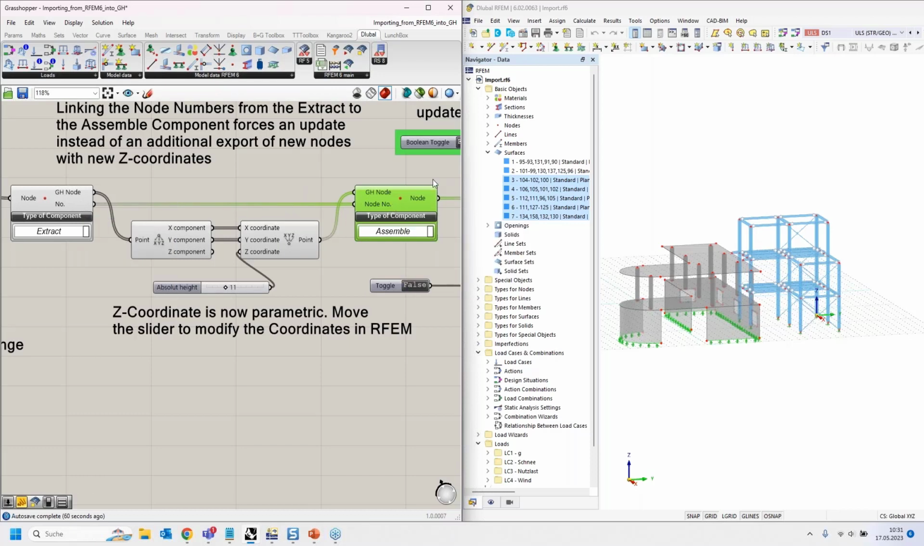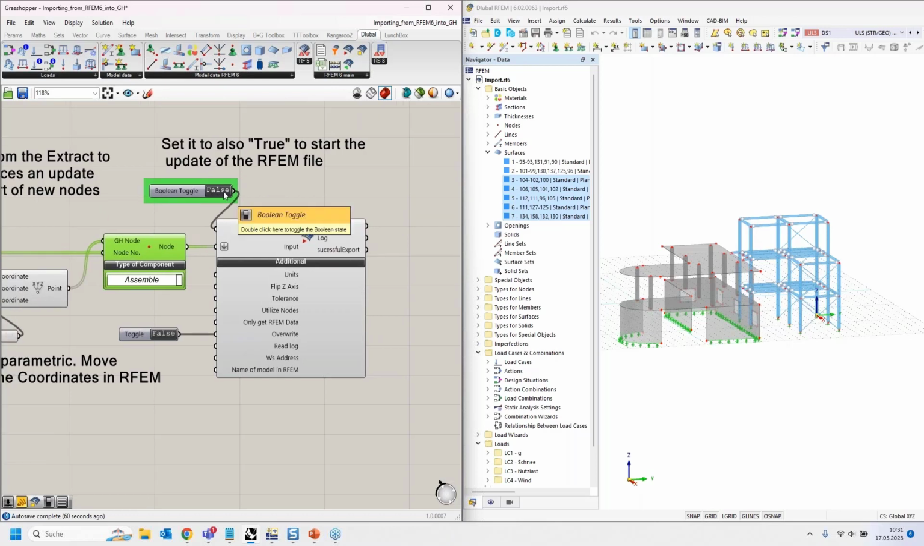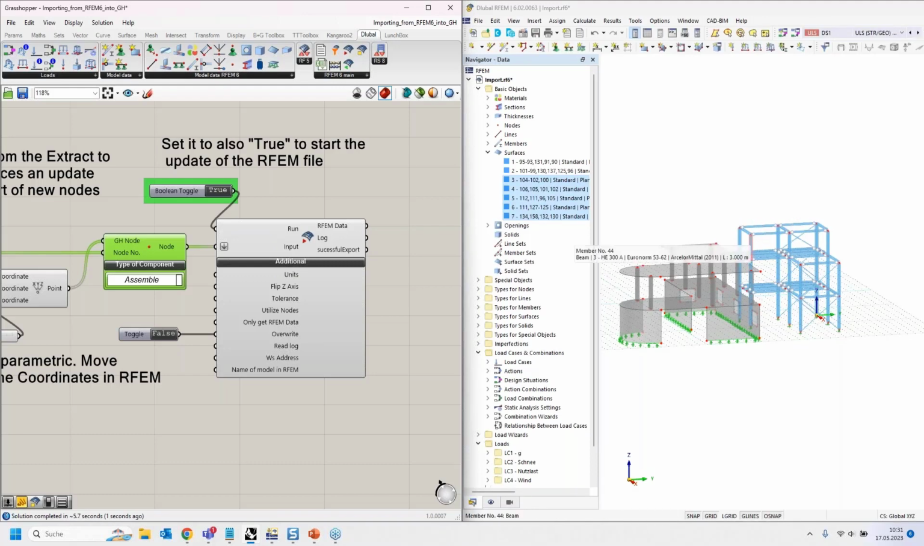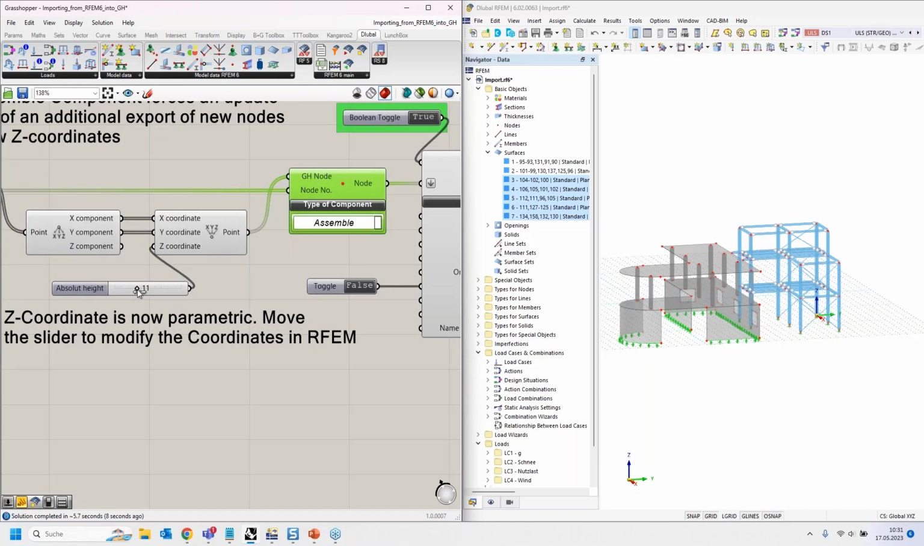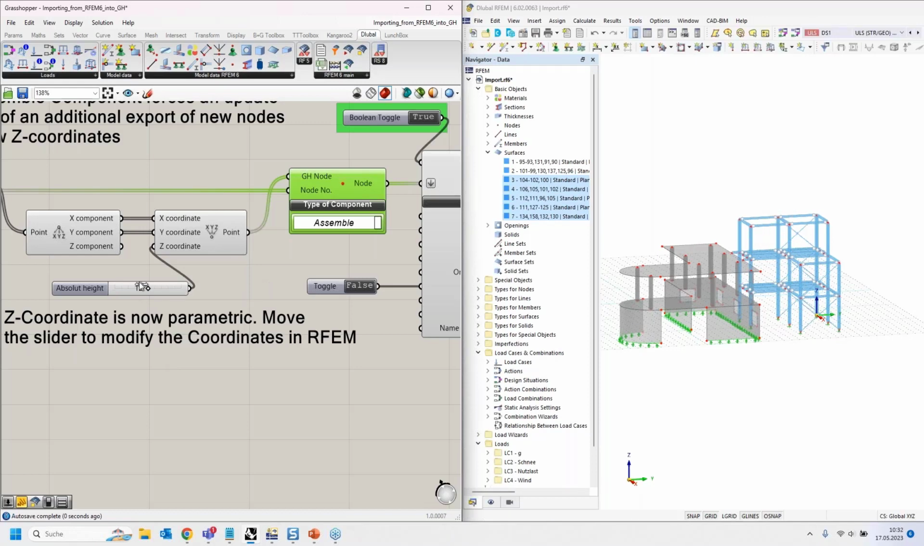Yeah. So I simply link the index numbers from my import component or extract node component to my assemble component. Then I have a new export component, regular export component, as you saw it before, and I can run the export now. And you should see that these nodes will be modified. Yeah, you can see they now have the set coordinate 11. And now I can leave this on true and modify my structure or modify the set coordinates, and it will automatically update these coordinates.